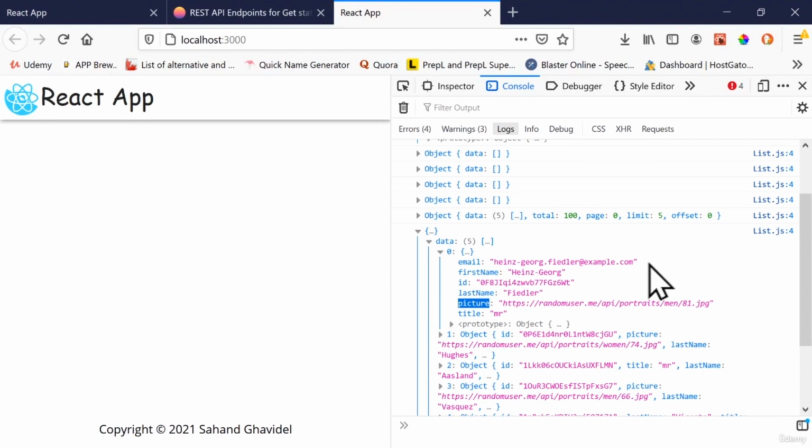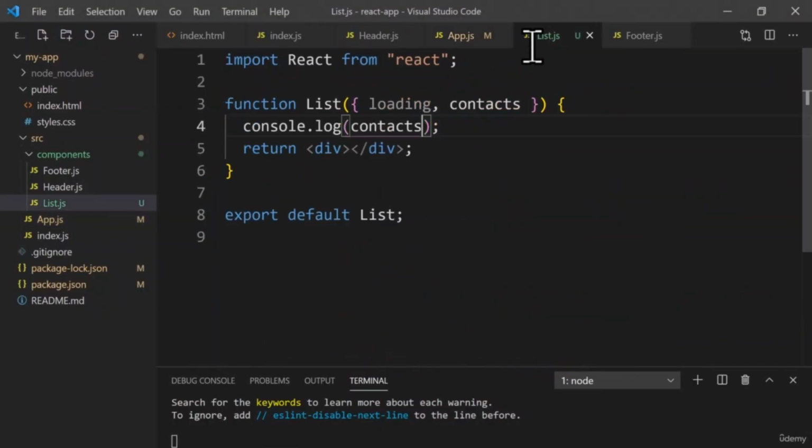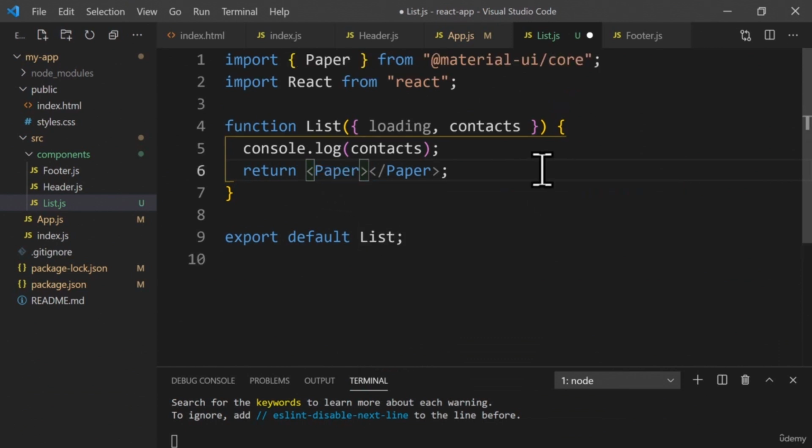We want to use these data to create our contact list. So we go back to the VS Code. In list.js, instead of having a div, we create a paper. So we write paper. We click on the first auto suggestion to import paper from material UI/core. We just add some style to the paper.